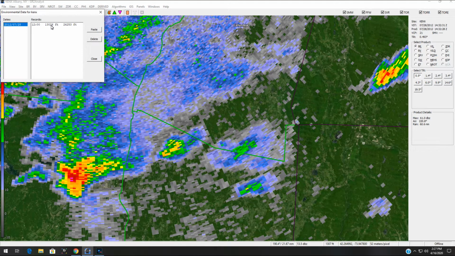And here we have records. So what this tells you is that our sounding was from 1200 UTC on 7/28/2012. The 0 degree C line was 13,026 feet. The minus 20 degree C line was at 24,253 feet. Now the defaults for these are 10,000 feet and 20,000 feet. So you can see there is a pretty significant difference between this case from July of 2012 and the default values of 10,000 and 20,000 feet.